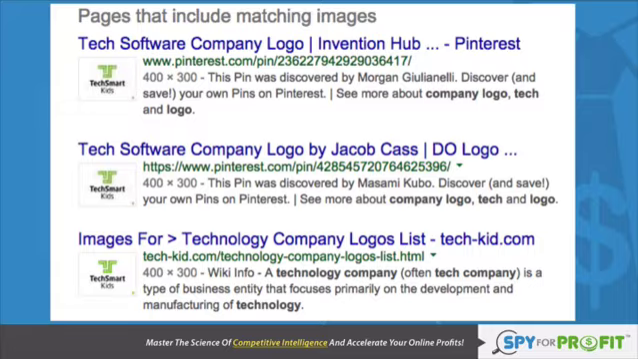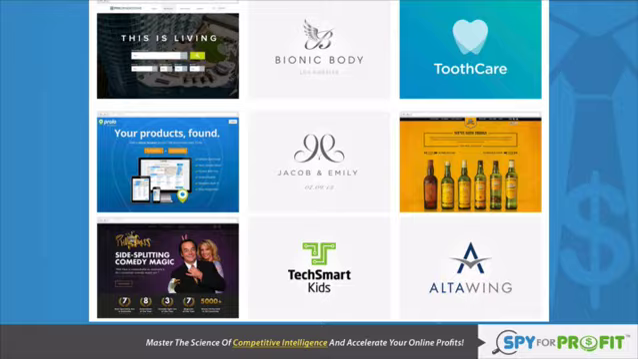Pages that include matching images. It found a couple of Pinterest boards, and it found whatever this techkid.com site is, and it listed a whole bunch of other pages that it found with that image on it. But I'm highlighting this because look in the middle: Tech software company logo by Jacob Cass. So it's saying who designed the logo. If you click that, which I did, and you go to the Pinterest site, and then click the link to go to this guy's site, what do you think we find? This is his portfolio. What do we see in the middle column down at the bottom?